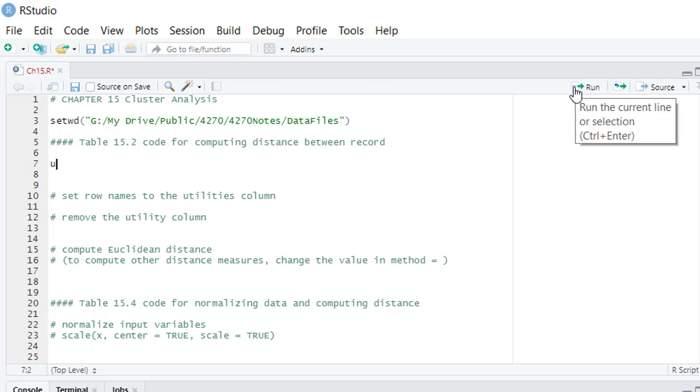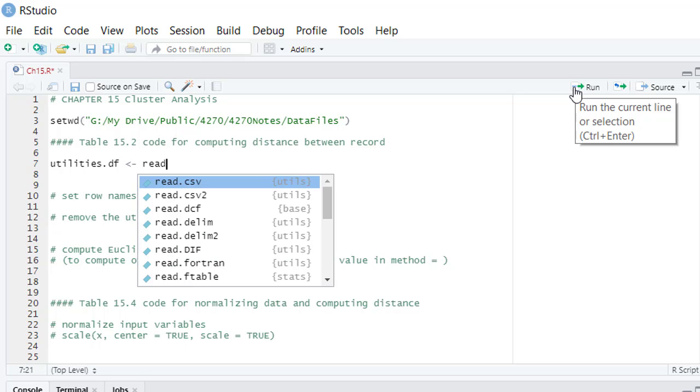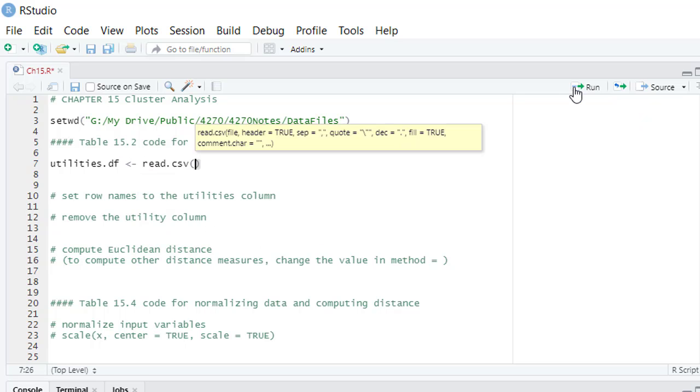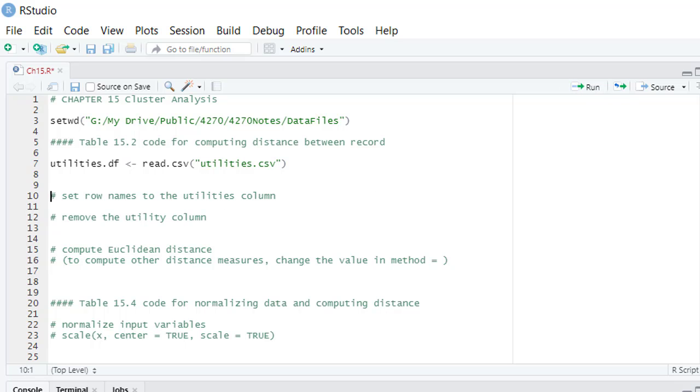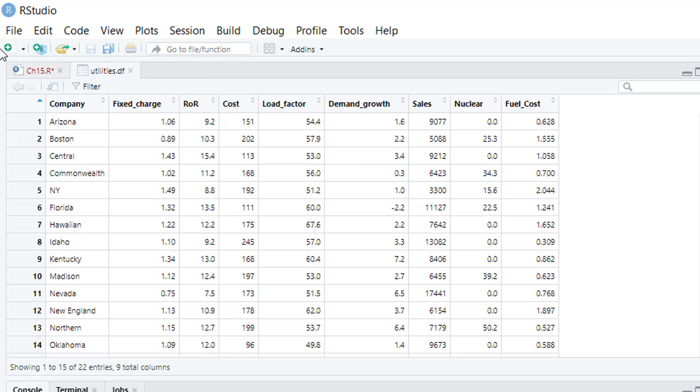We'll call it utilities.df, read.csv, utilities.csv. Okay, so now we have the data in.